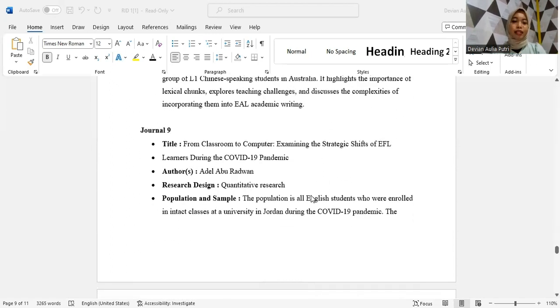Journal 9. The title is From Classroom to Computer, examining the strategic shifts of the EFL learners during the COVID-19 pandemic. Okay, the author is Adel Abu Ratwan, and the research design is quantitative research.